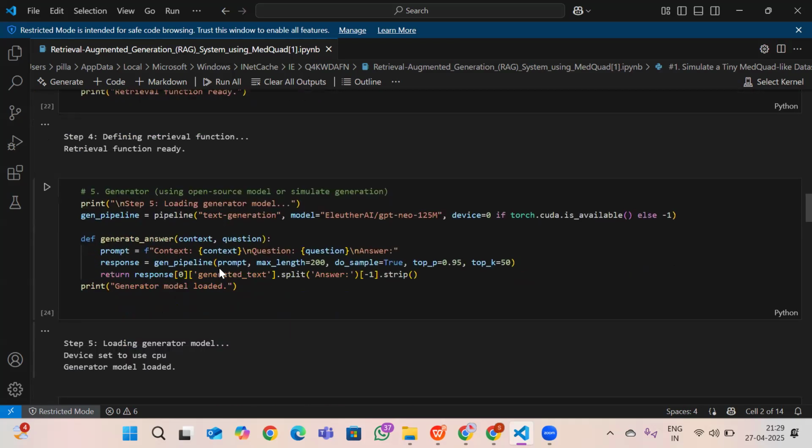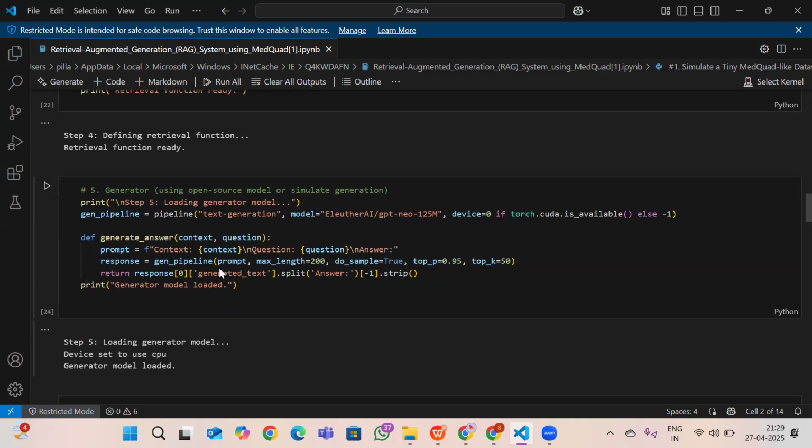Coming to the generator, it takes a new query from the user, embeds it, and searches in FAISS for the top K most similar existing questions and returns the matched documents.